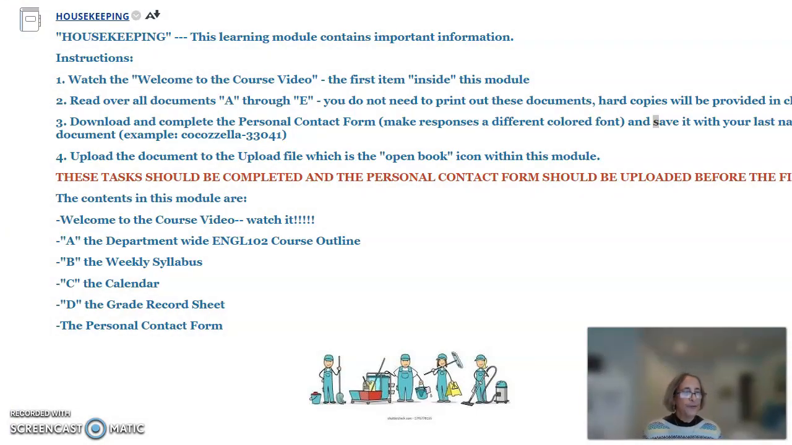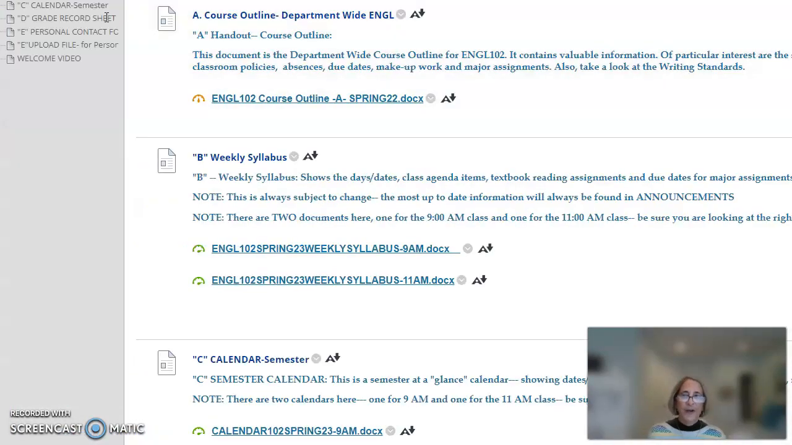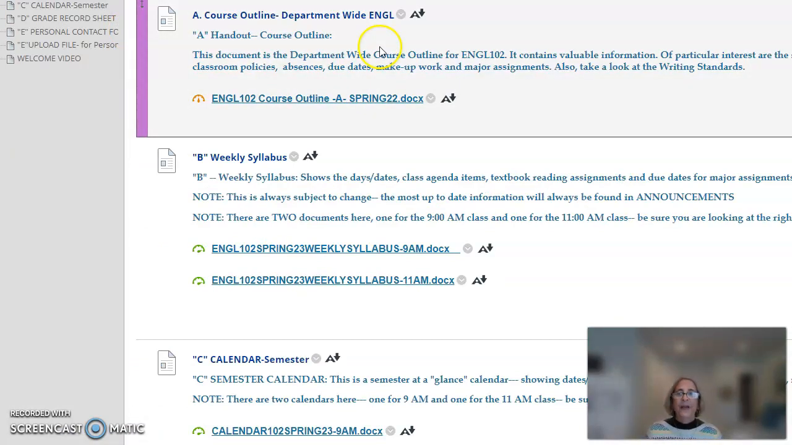Now, the first module doesn't really have to do with content. It's what I call housekeeping. And clearly you've gotten this far because this is where the video was housed. But housekeeping is just that. It gives you all the documents that you need about the policies and the procedures of the class. And obviously you can tell from the front page of the learning module what's inside. Then you just click on the module itself, which obviously you've done because you saw this video, and you will see what else is housed in there.